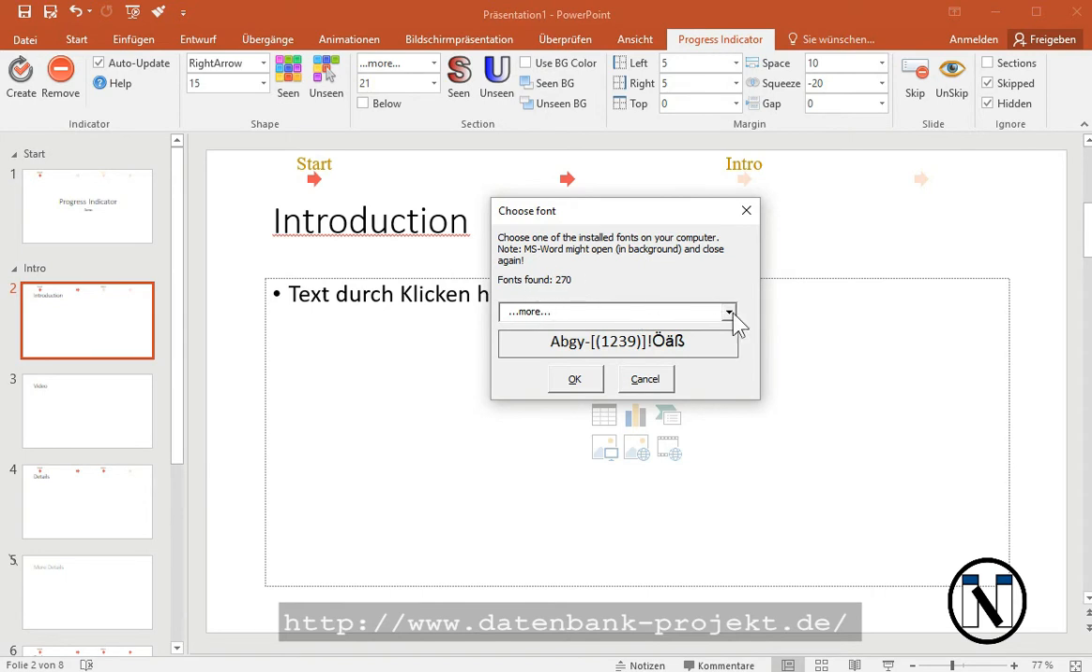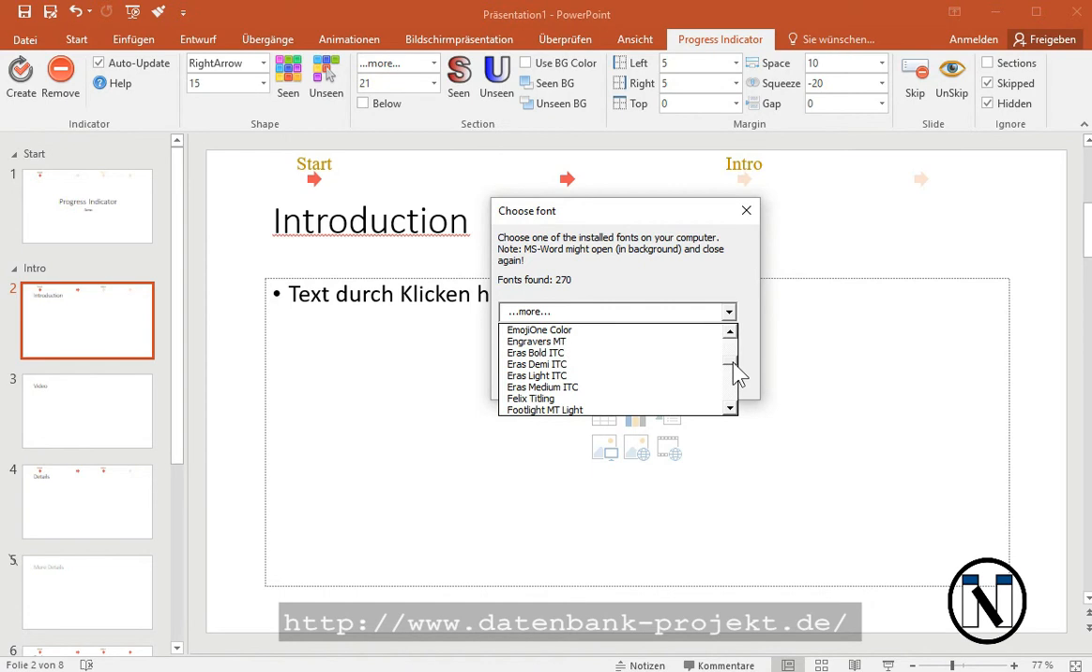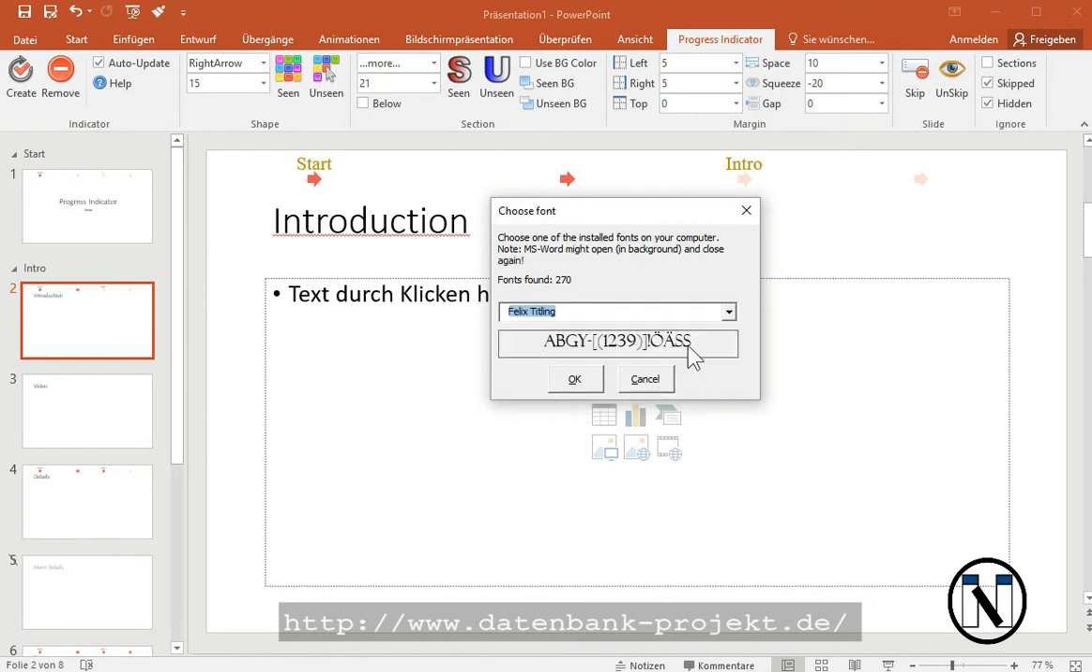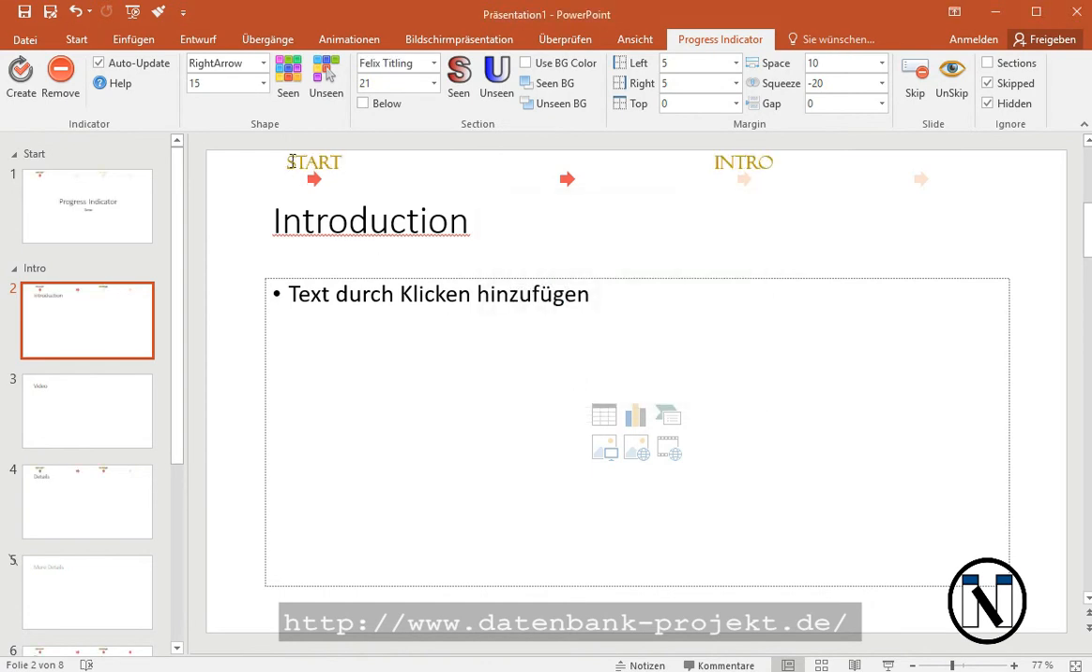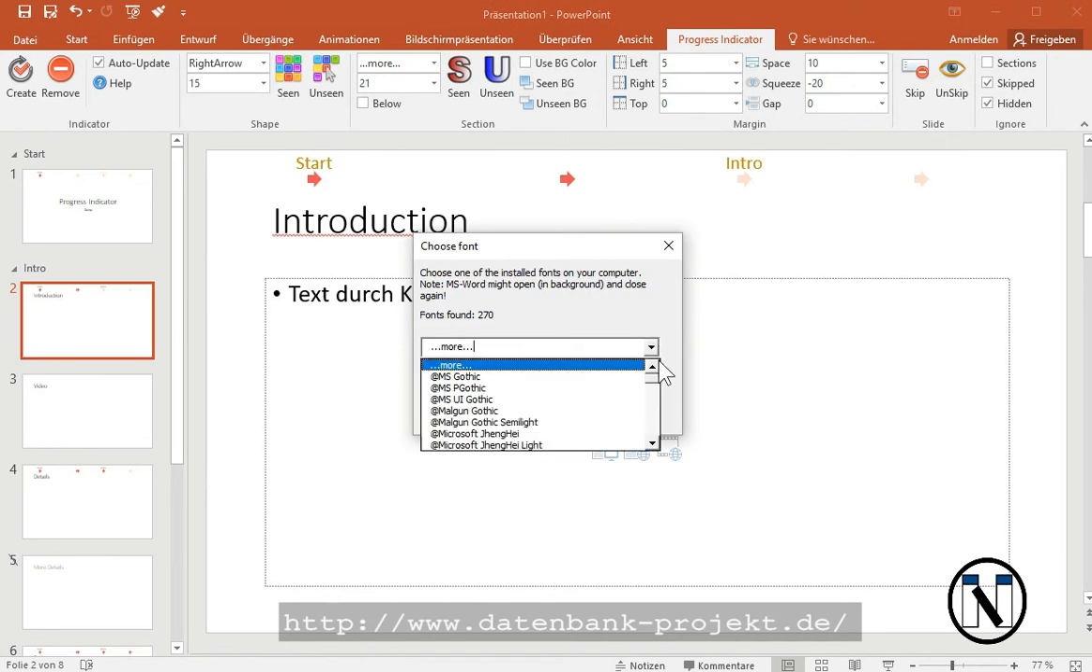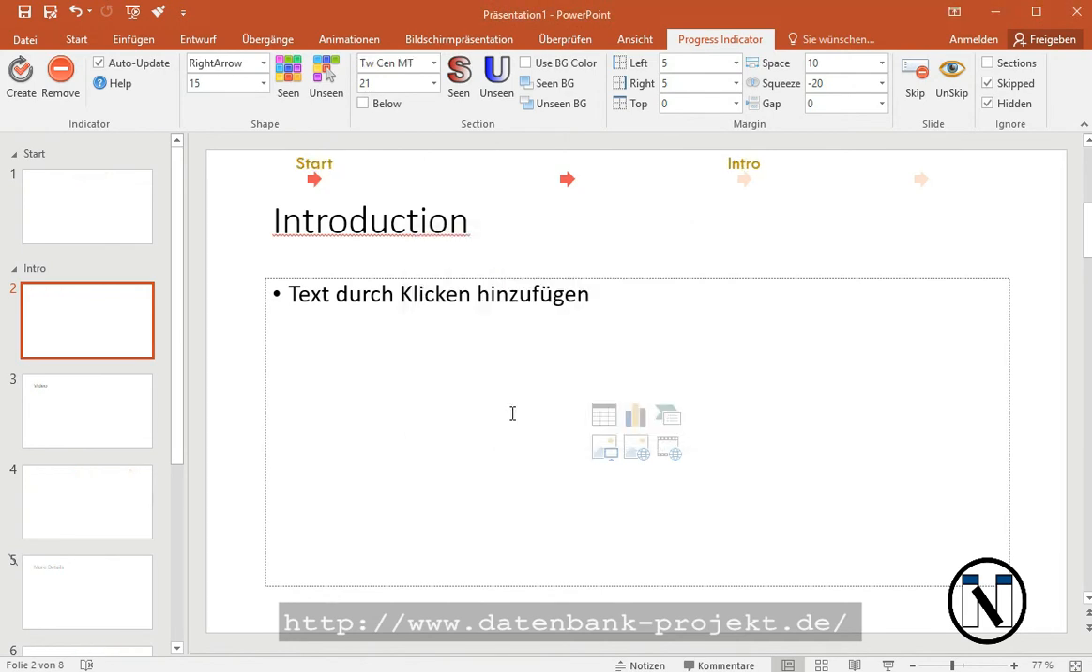There are 270 fonts installed on my computer. You can choose any of them. You get a preview, and when you click OK, this font is used for the section titles. I can't click on More right now. I have to choose a different font before I'm able to click the More button again.